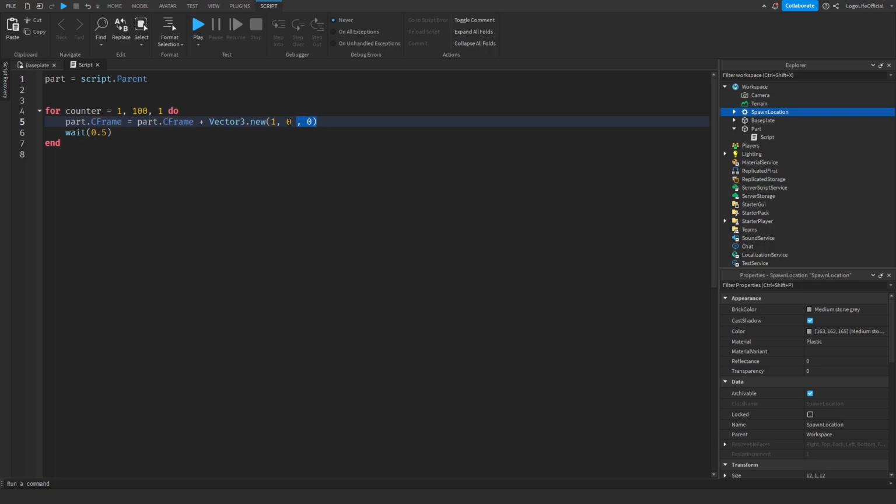Here they behave the same just because I only messed with the position. But actually, if I take this whole thing here and I multiply by a CFrame angle, it'll actually also rotate as it goes. So I'm not gonna be too picky when it comes to what specific angle I want to rotate it at.